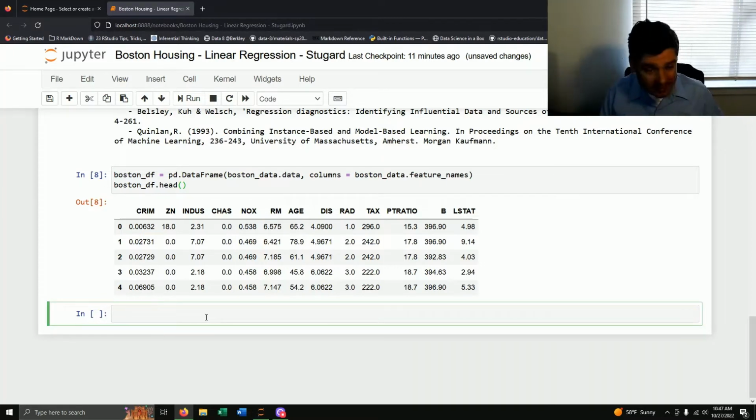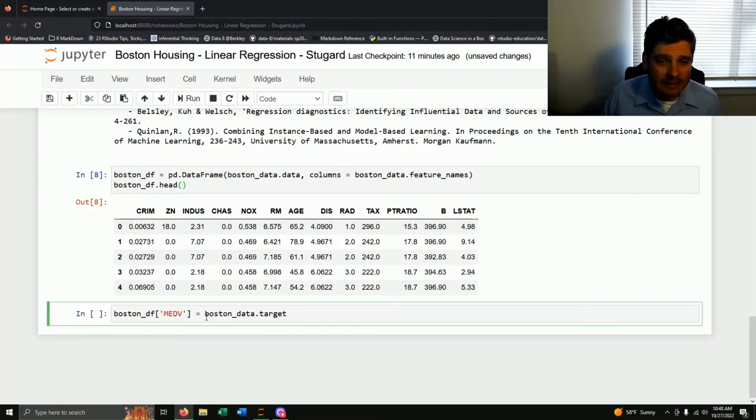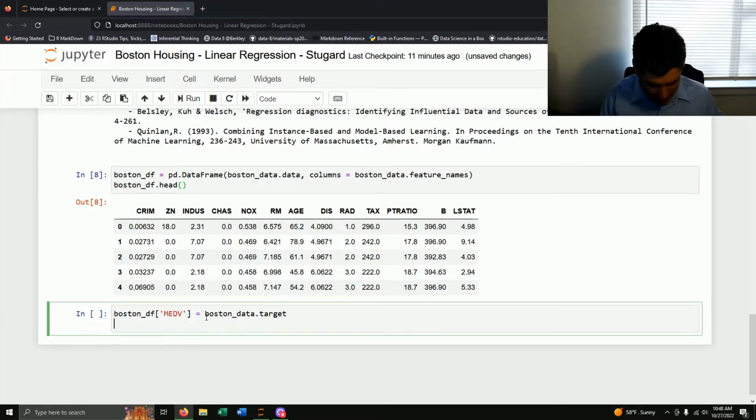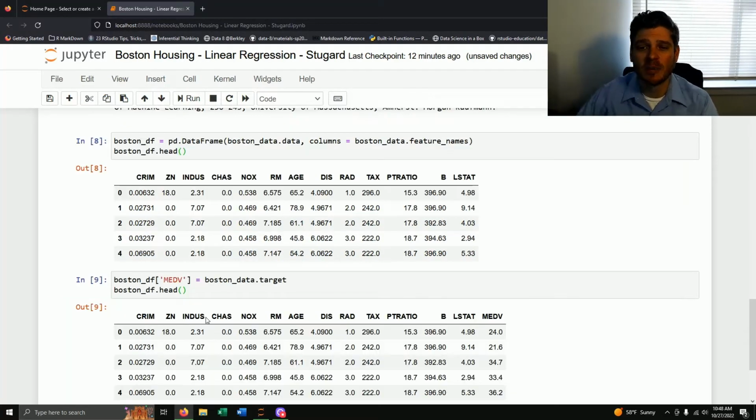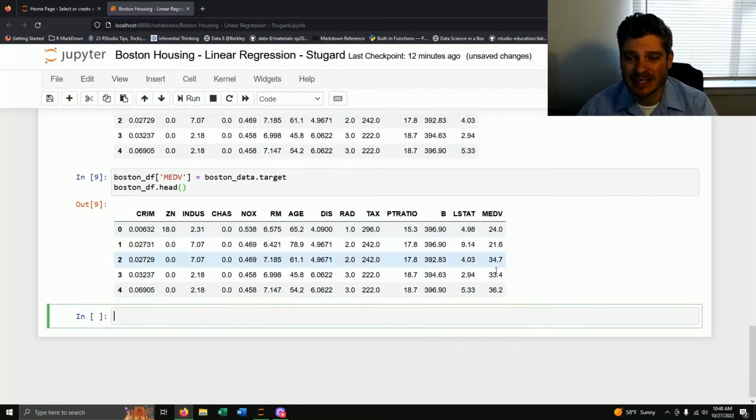So for our target, I'm going to take my Boston_dataframe. I want to create a new column here, and it's going to be called MEDV, that median value. And that is going to be equal to my Boston_data.target that we looked at. We won't be able to see anything if I just run this, so I'm going to do the same thing: Boston_dataframe.head to see the top 5 rows, make sure it worked. And if I run my code now, good. Now my last column is that median value.